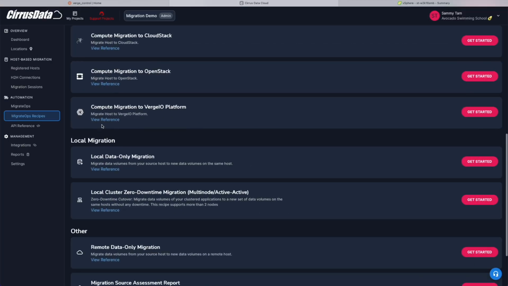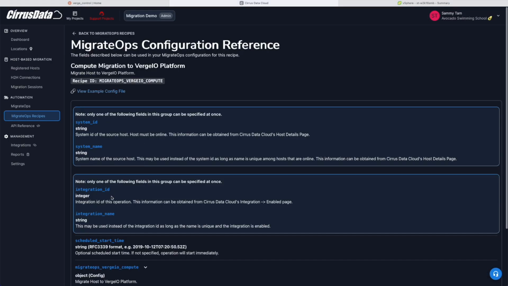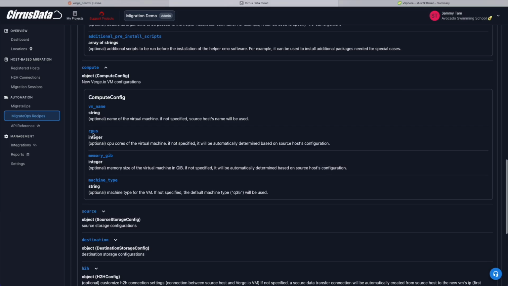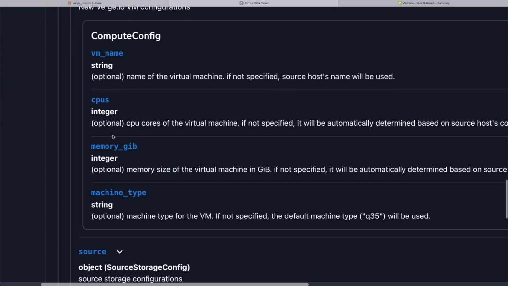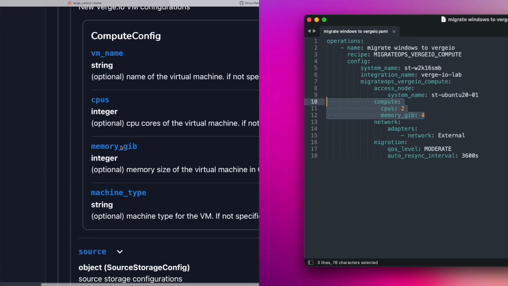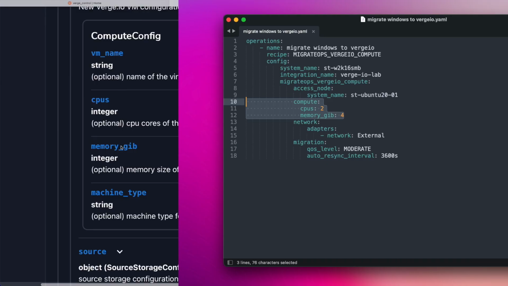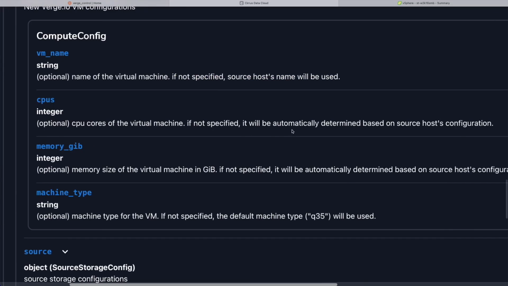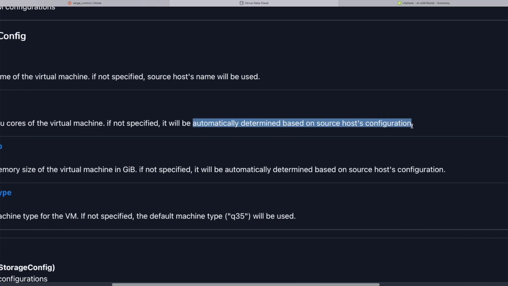From here, I am able to view a complete guide and configuration reference for detailed instructions to operate MigrateOps for migration to VergeIO. There are a few important aspects to note. First, we can customize our compute specifications by specifying 2 CPUs and reducing to 4 gigabytes of memory, giving us precise control over our destination VM configuration. In fact, we will specify this in our configuration file. These options are always optional since, if not specified, we will automatically match the configuration with the source host.